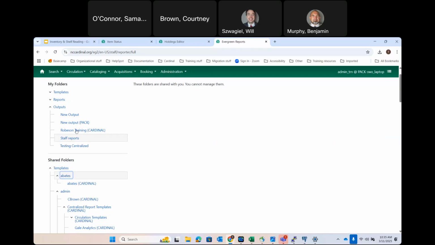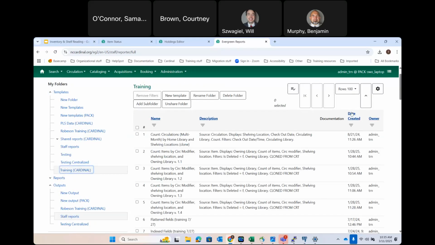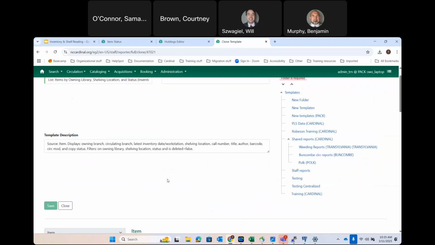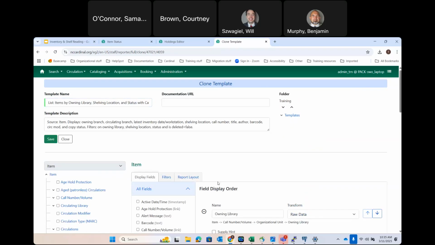So the way that you do this, I'm going to come back to that same report that I cloned earlier, and I'm going to open it up as a clone. So I'm going to choose to clone this template. And I'm just going to put here a marker with call numbers. I'll save it to the same spot.